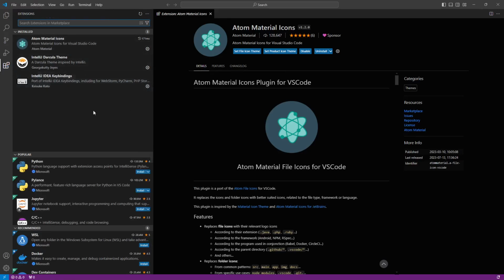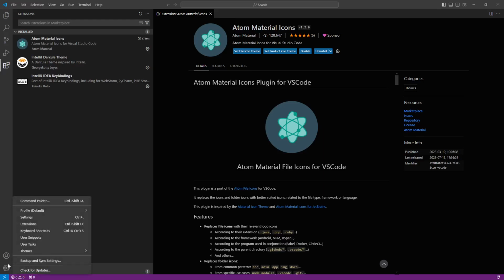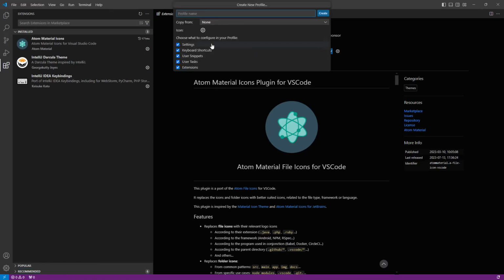So the next thing that you're going to do is set up Spring Boot in VS Code. You want to come here under manage, click under profile. As you can see, right now we are on the default profile. Then what you're going to do is just create profile, and this particular profile I'm just going to call Spring.